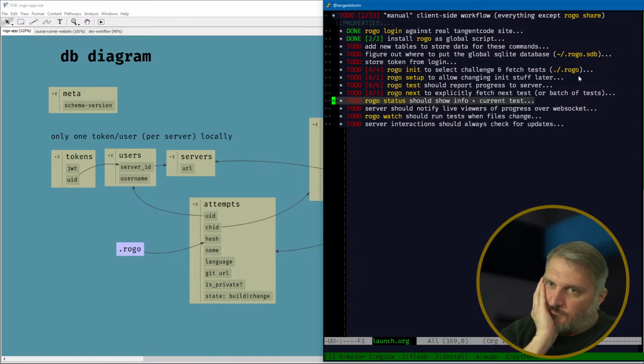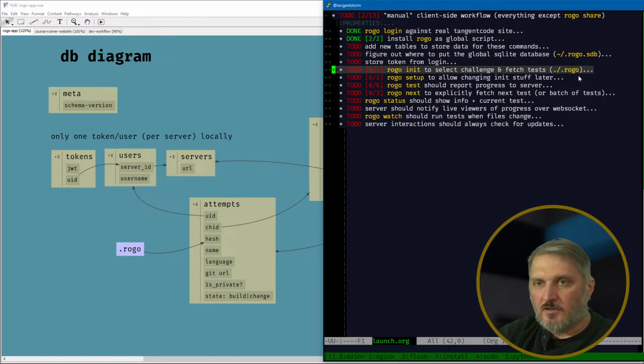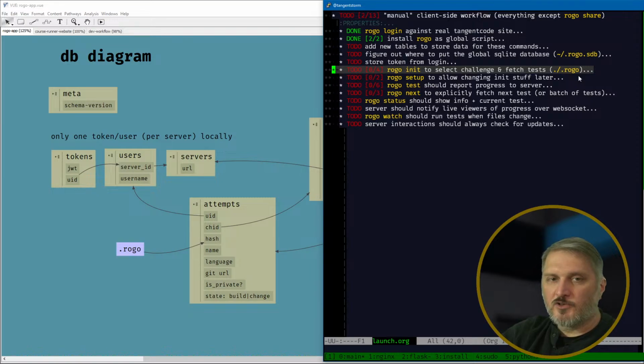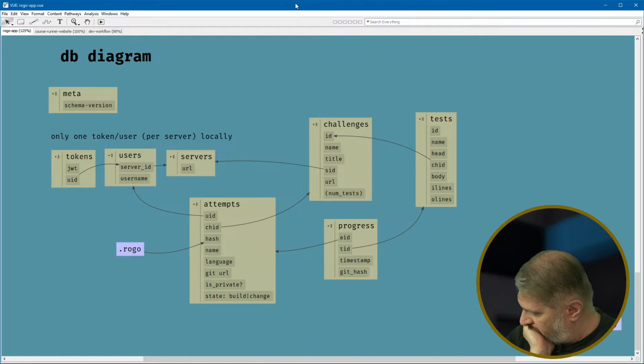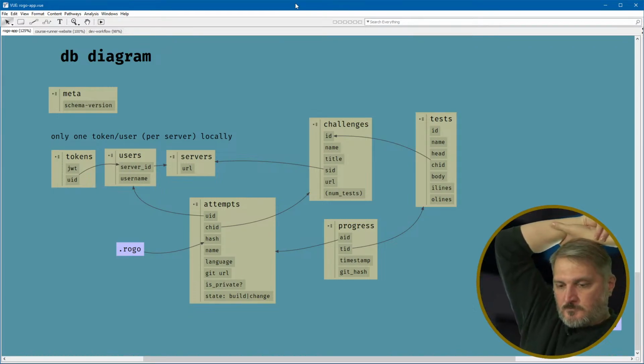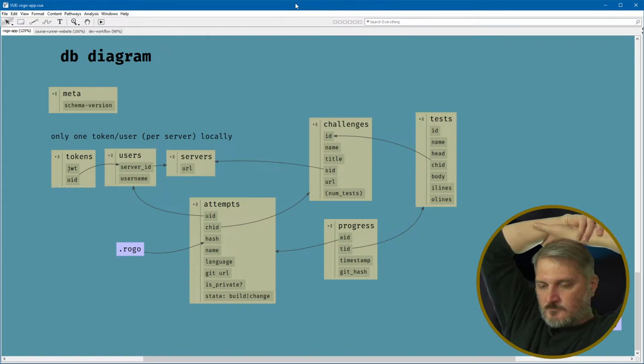What happens if you have multiple virtual environments? I think that's fine. If you have multiple virtual environments and then you install Rogo in both of them, what if one of them is out of date and we update the schema? I don't think this matters.